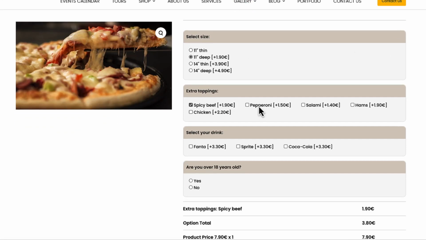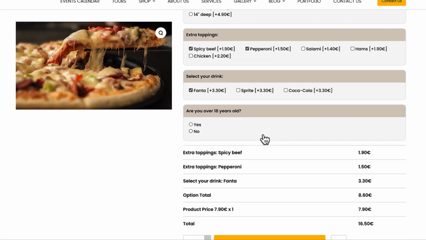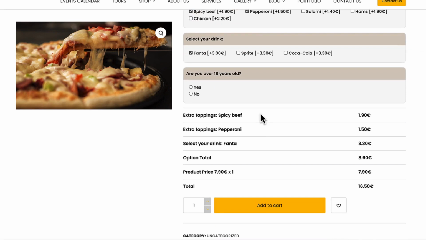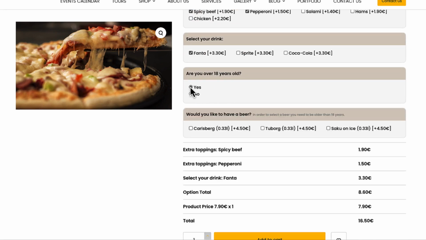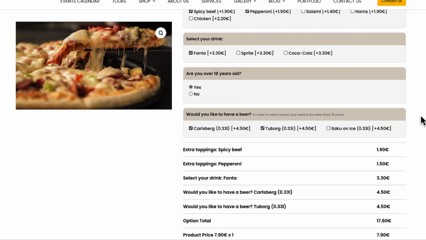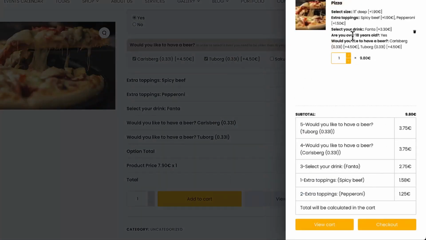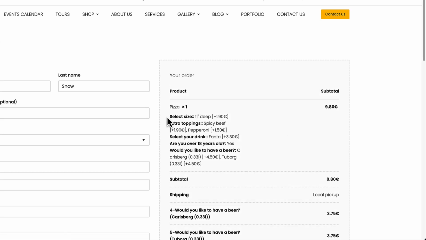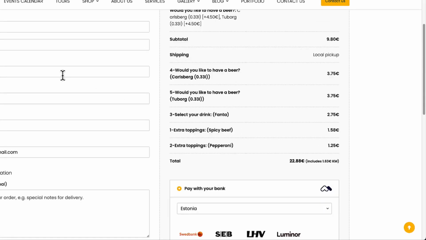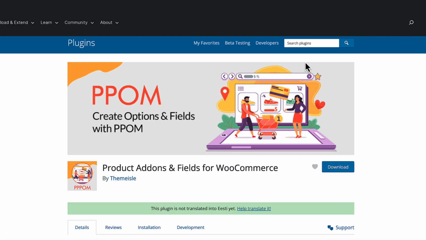I can choose toppings, drinks, and I can even add a conditional field here. Take a look. Yes or no, and I can choose once again whatever I want. If I add it to the cart, everything is added to the cart as you see here. If I go to the checkout, it's also here, and it's also added to the thank you page and order emails. This is a mighty powerful plugin.